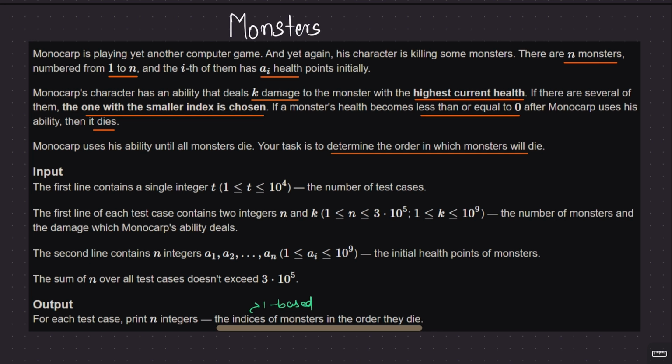Now, a monster will die when its health becomes less than or equal to 0. That's what they have written. And what they're expecting as output is to determine the order in which these monsters will die. So you want to output the indices of the monsters in which they die. And the important thing is this is one-based indexing because the monsters are numbered from 1 to n. Fine. So I guess the question is clear.